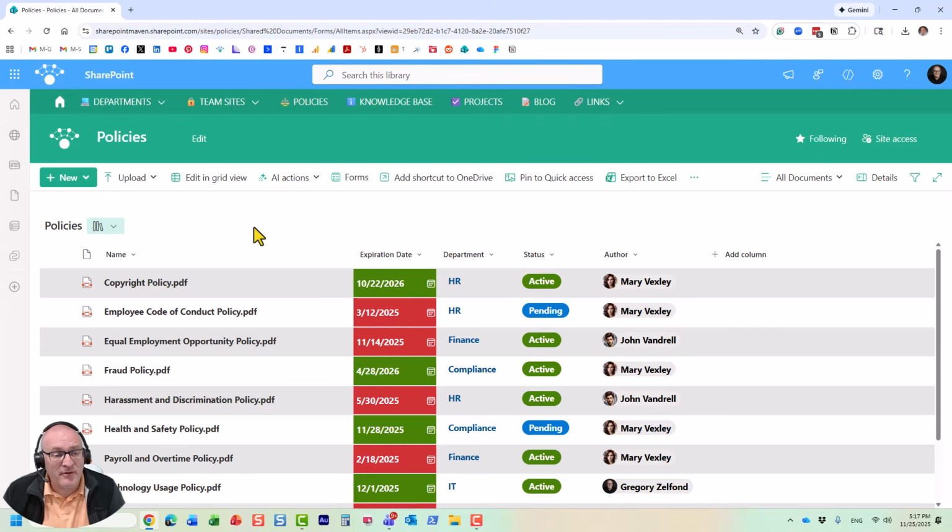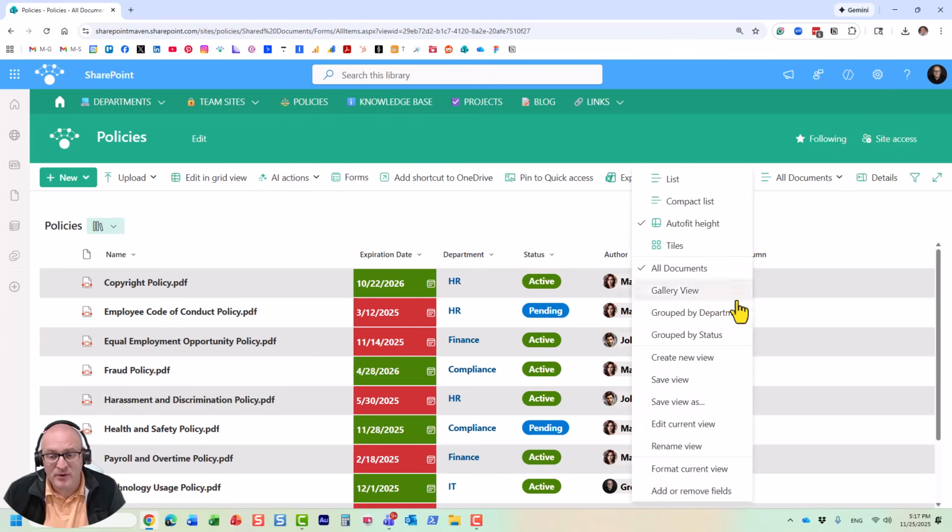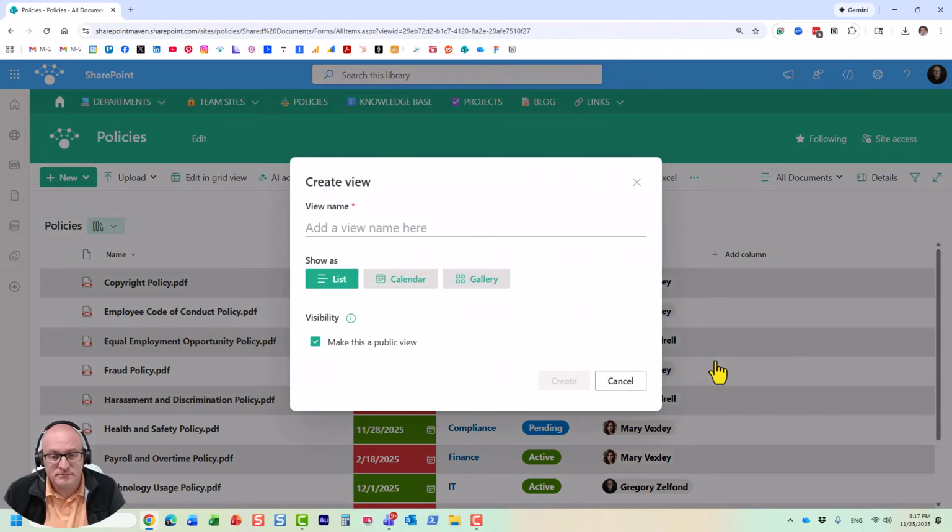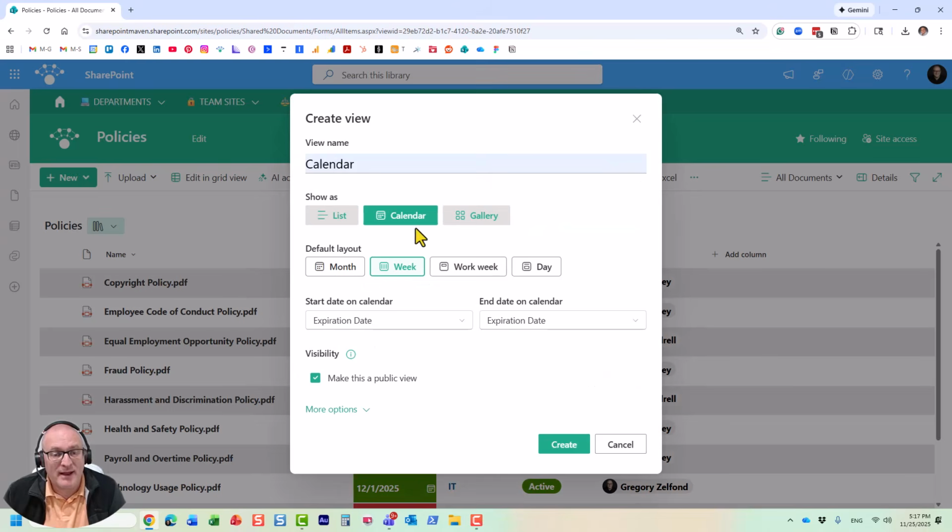So by default, of course, your library will always display in what we call list or grid view, rows and columns of information. But we are going to create a new view. To do so, we just click Create New View. And I'm going to call it calendar view. I'm going to make sure to select the right type. You have three choices. We're going to select calendar.